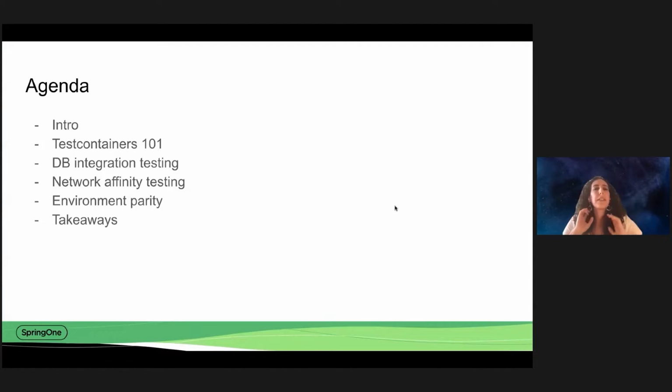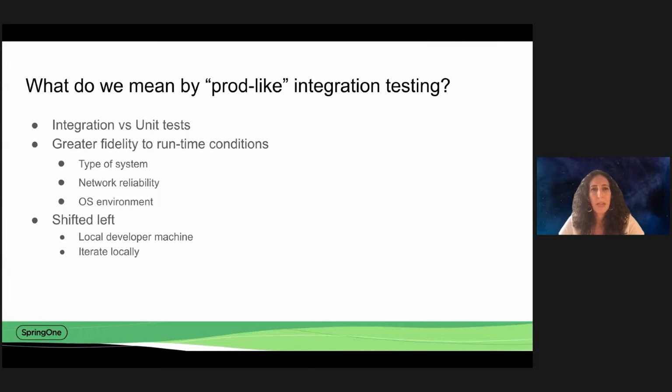So what we have planned for you is a little bit of an intro into the topic that we chose for this year. It focuses around using Testcontainers. So we're going to do a bit of a 101 on Testcontainers, and then we'll specifically make a point about database integration testing. We'll talk about network affinity testing, having parity in your environment, and then we'll summarize it at the end. So as an intro, what do we mean by prod-like integration testing?